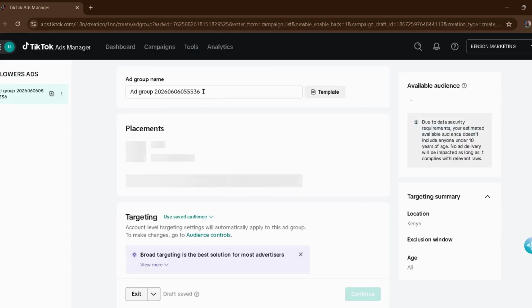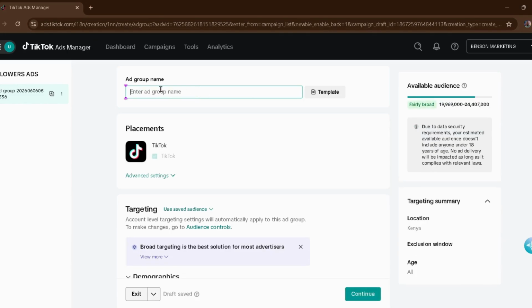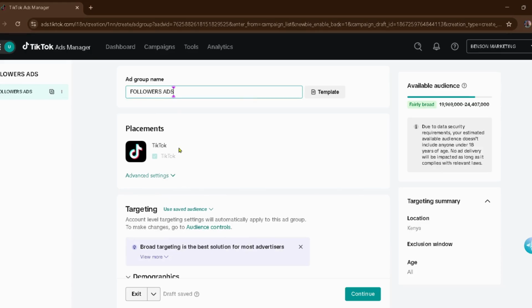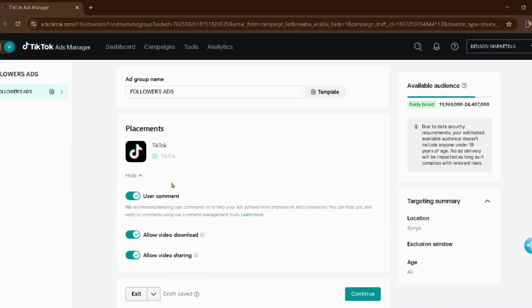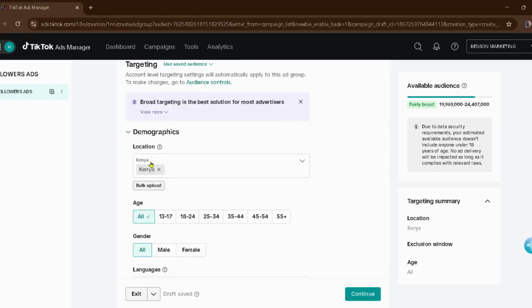level, which is ad group. We come here, we name it the same way we named our campaign. Click on paste it, ads followers. For placement, it's only TikTok account, so we just leave it like that. For targeting, we are targeting people from Kenya.